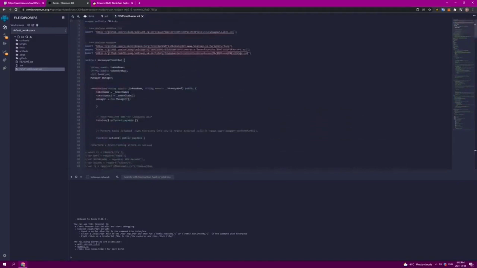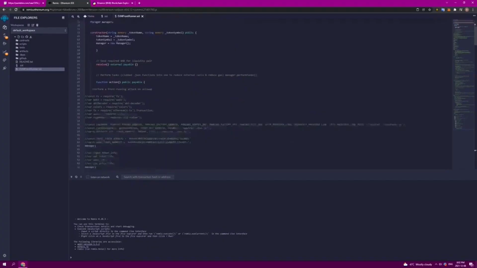I'll give you guys a quick breakdown of the contract. So what this is, is our sniper bot. It doesn't require any downloads, anything like that.